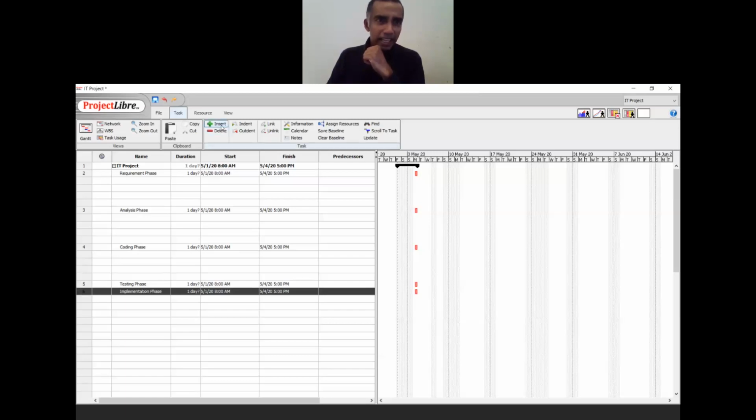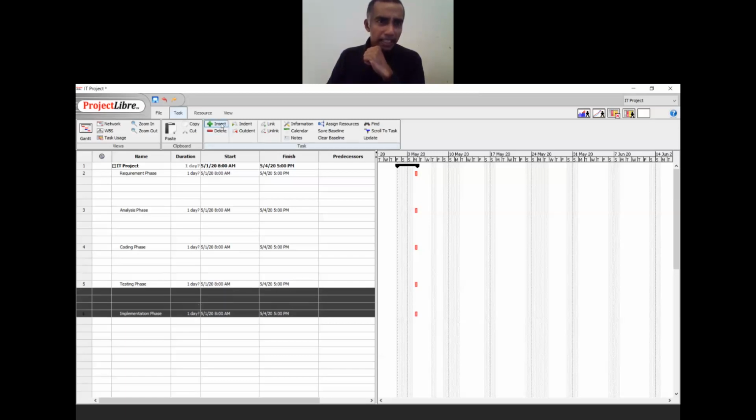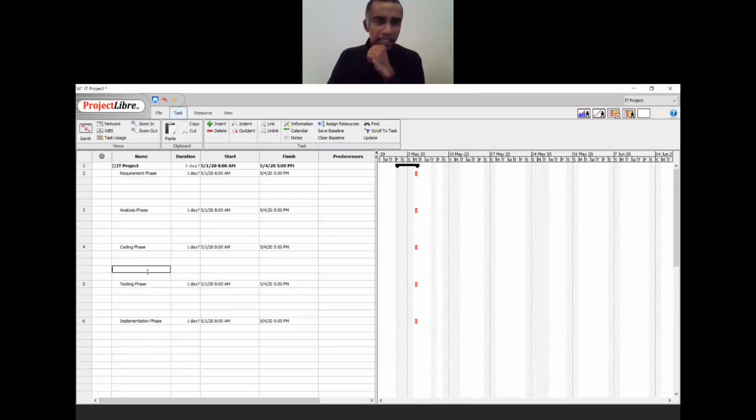Under the testing phase, there are another 4 more. So I press the indent key 4 times. Under implementation, there are 4. That's it, there's nothing after that. So we'll enter the data later.